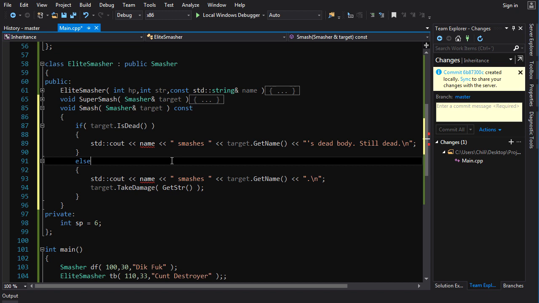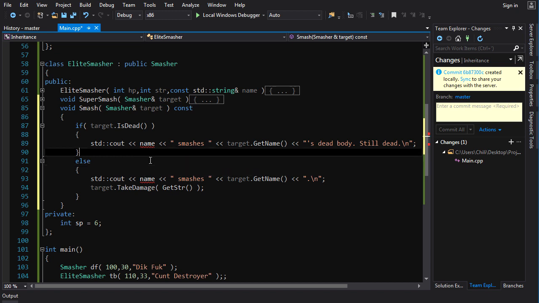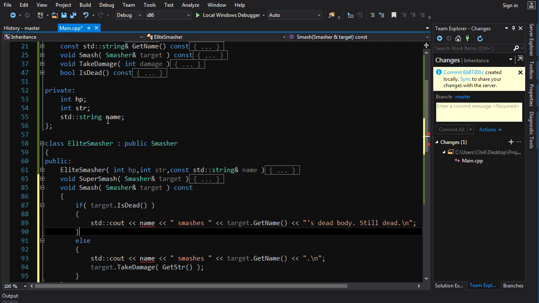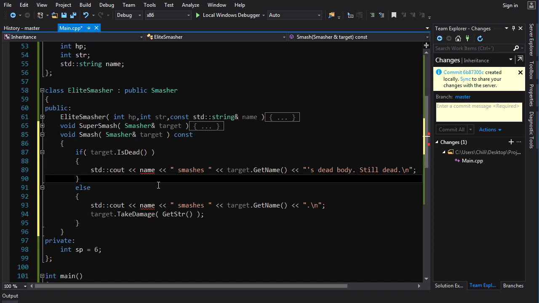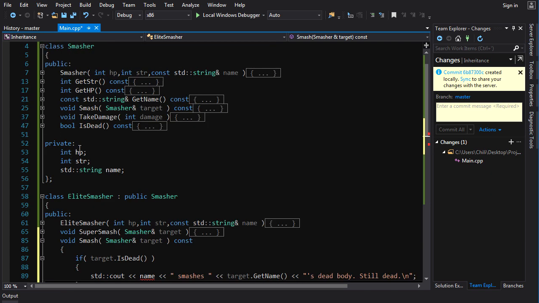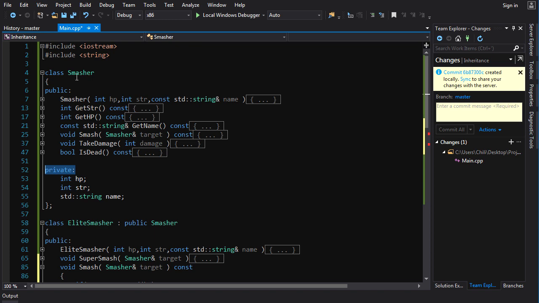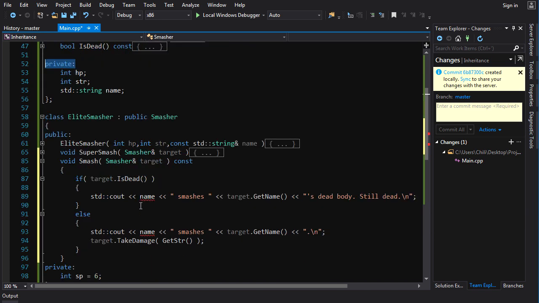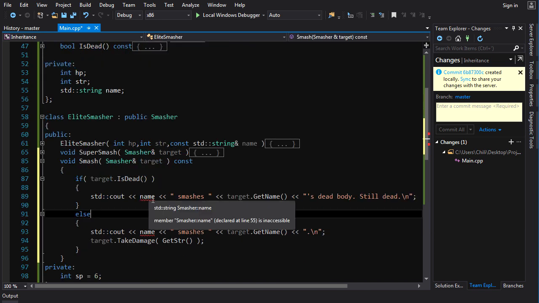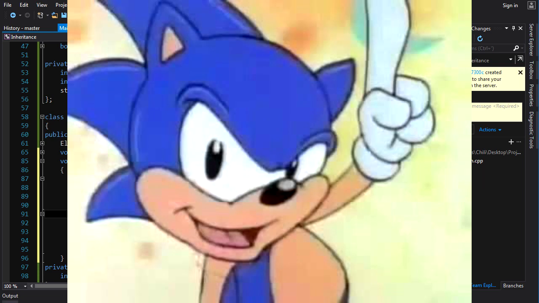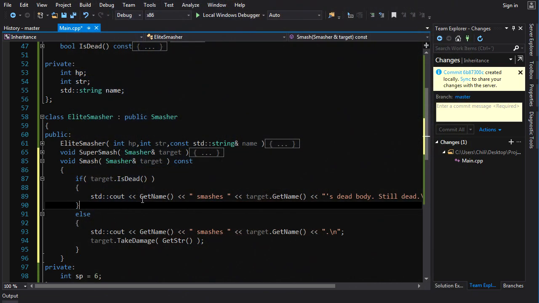Now, one thing you're going to notice right away is, what does it say here? Member name is inaccessible. What is this? Well, name is just one of my member variables. How can I not have access to my own member variables? And this is one of the things that you've got to know about inheritance, is that the private members of the parent class are not accessible to the child class. You can't touch your parents' privates. Don't do it. It's weird, man. So all we got to do for that is just call getName to get those guys.